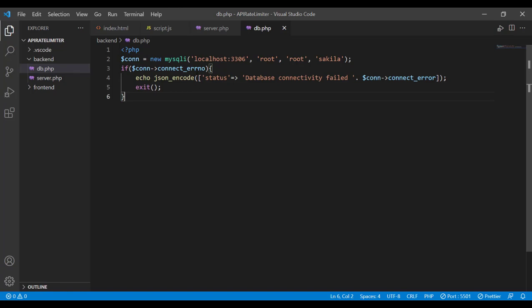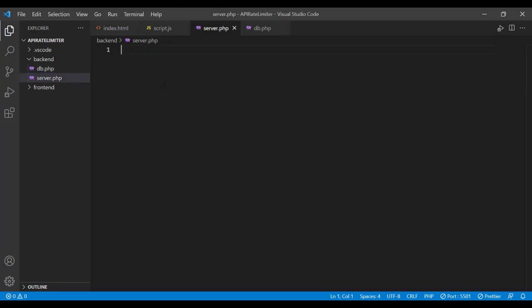Now we need to include this file in the server.php file. Okay, let's use require for including the db script in this file. In the current folder we have a file named db.php. Now since we are going to treat our backend and front end as 2 separate domains or 2 separate websites, we have to set certain headers over here. Otherwise we will get the CORS error, cross-origin resource sharing.